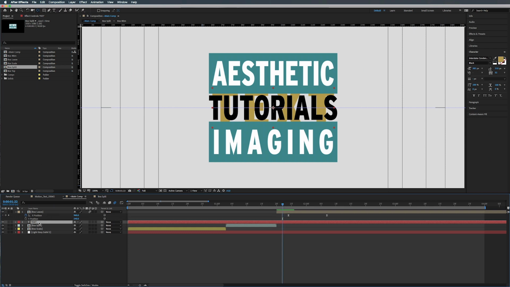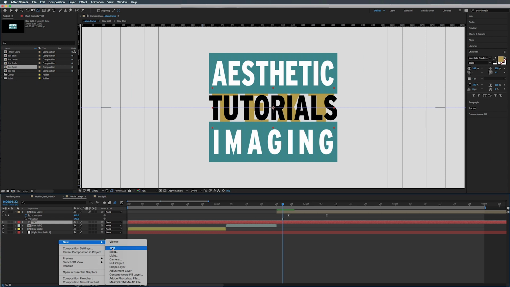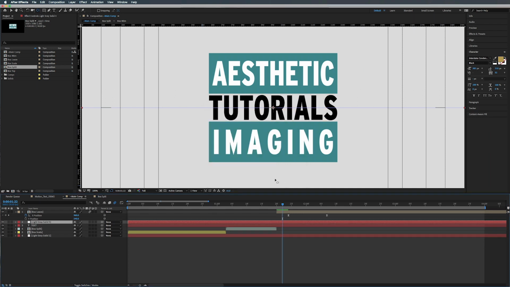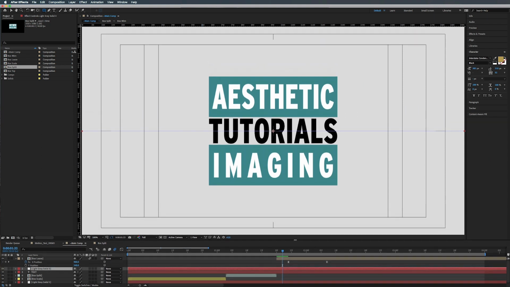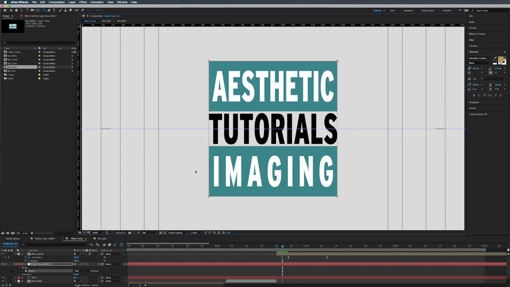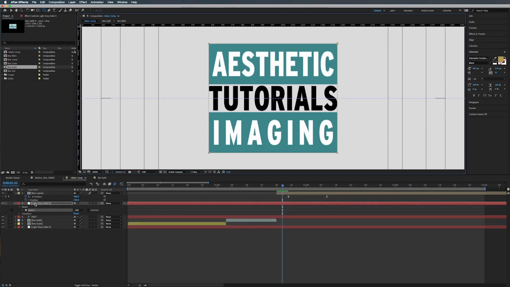And then what we're going to do is create a new solid. New solid. Doesn't matter what color. All right, so what we want to do is with our solid selected, we go up to our mask tool. And what we want to do is make a mask around our original box here. So it's going to be about the same. It's going to be the same size. There we go, just like that. Let me bring this back up. All right, so we have our box.